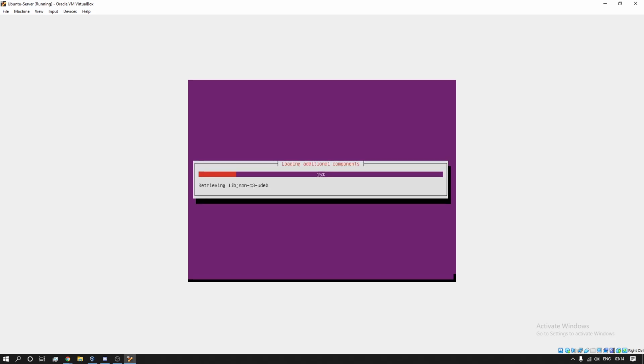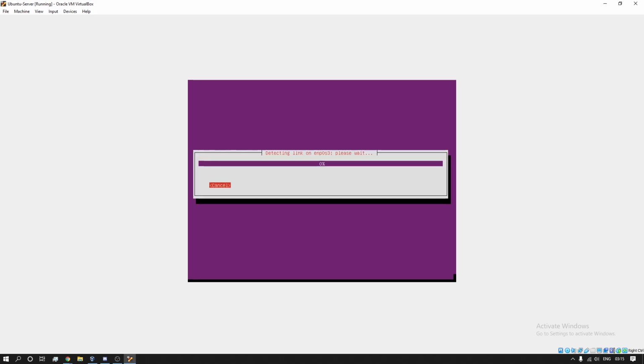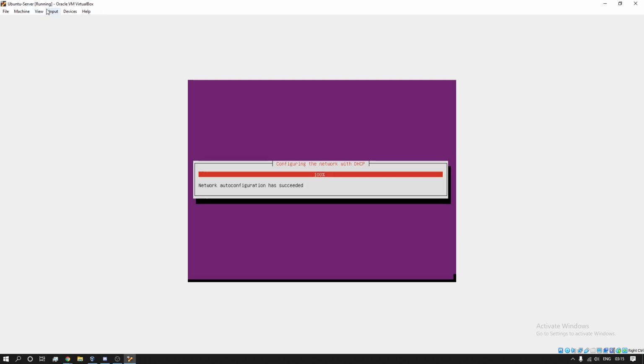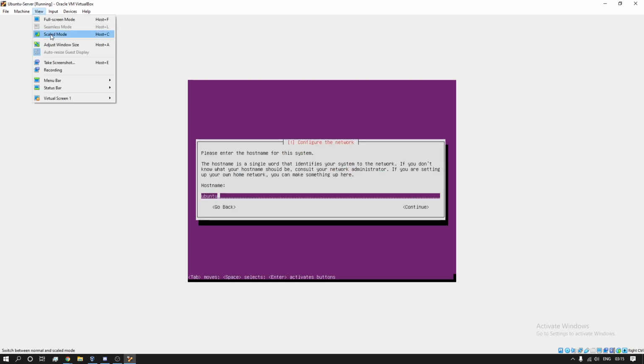This does take a while, so there will be pauses in the video. This bit's usually quite quick. It's just loading initial components, as it says. So this is just going to take a while. There we go. Now up here you can change how you want to view it. You have scaled, you have full screen, and then you have whatever that's supposed to do. Once my VMs are all set up, I usually put it on scaled.